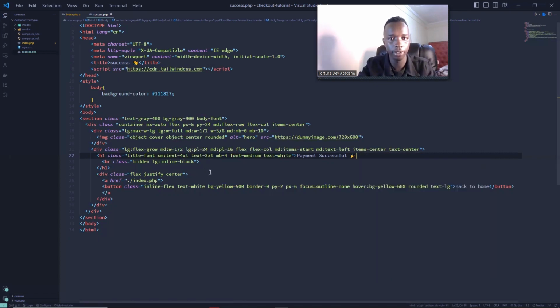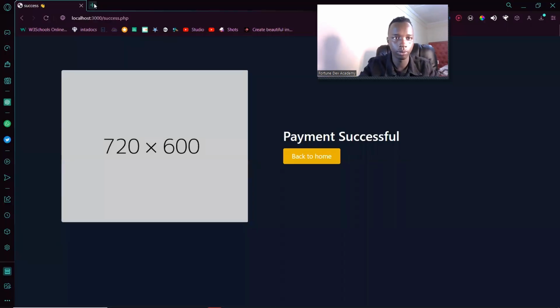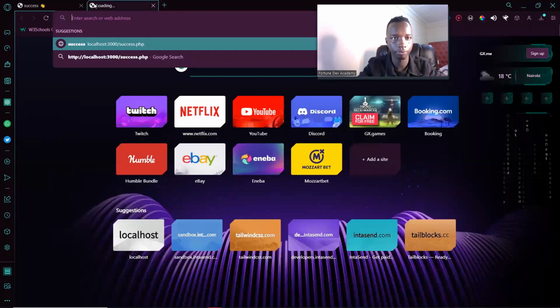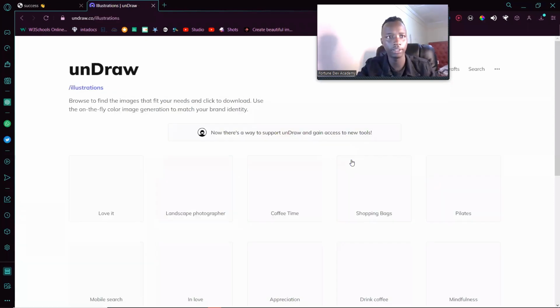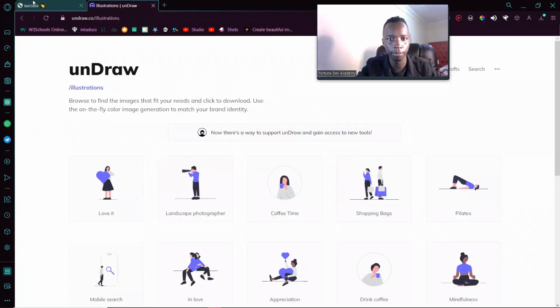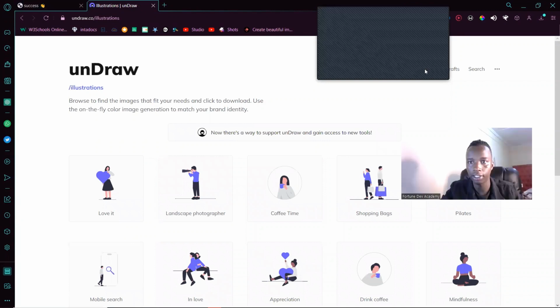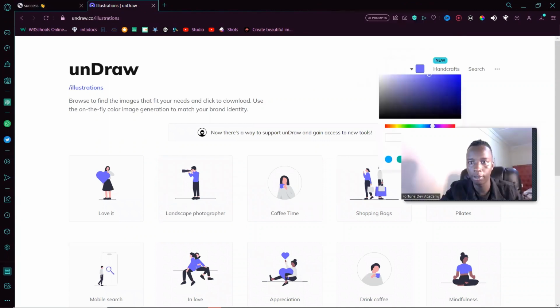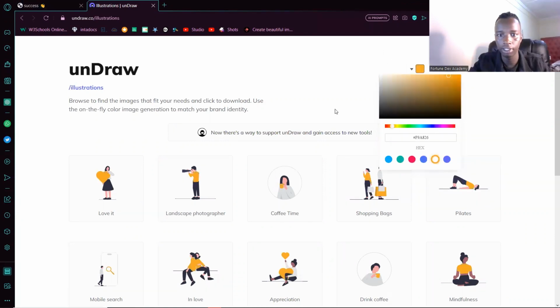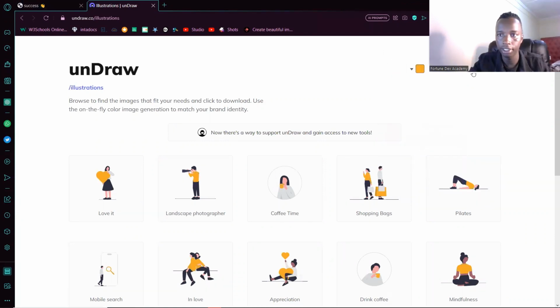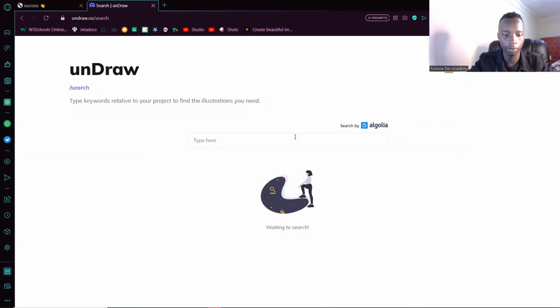So for the image, I'm just going to go into it, and it's going to browse for an illustration that matches the button. So just going to set this color to a bit of yellow. This should do it. So let me search for success.